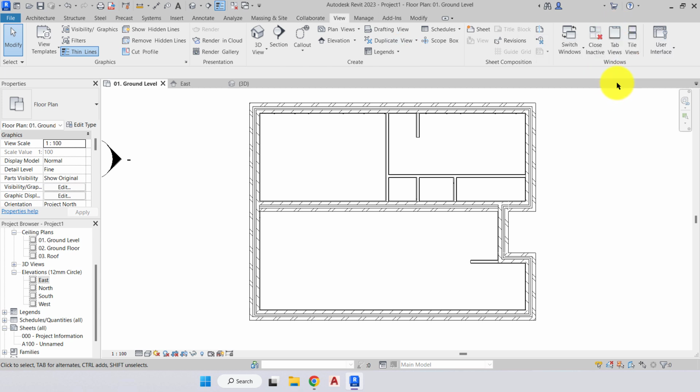Next, we have tab views, which we're currently on. So our tab view shows our views in tab form at the top. And beside that, we have tile views. So it converts all of our tabs into tiles, which are all displayed at the same time.